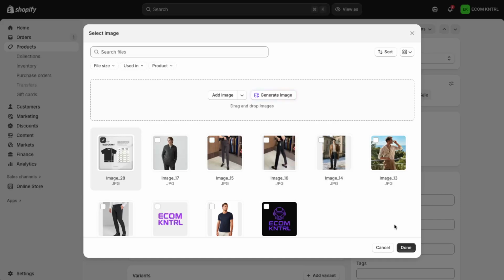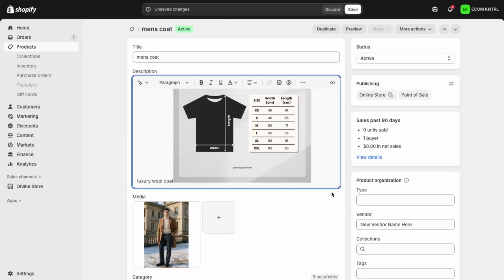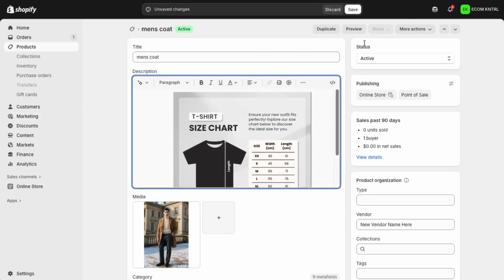After choosing your image, click Done. Shopify will automatically insert the image into your product description where your cursor was. You can click on the image in the editor to adjust its alignment or move it around if needed.